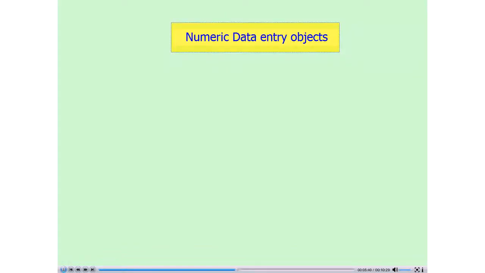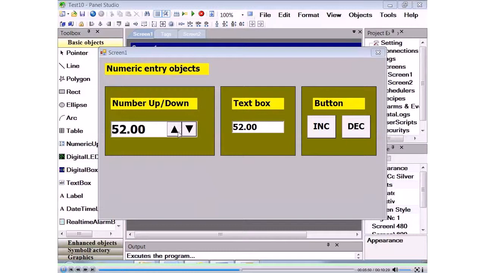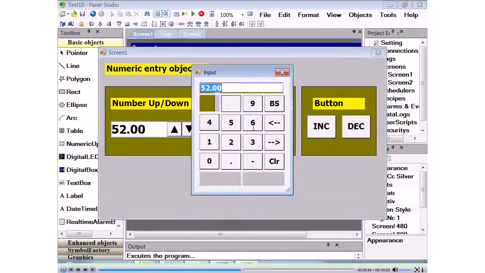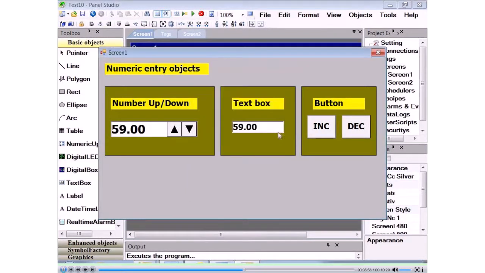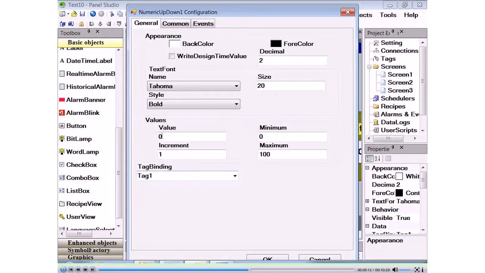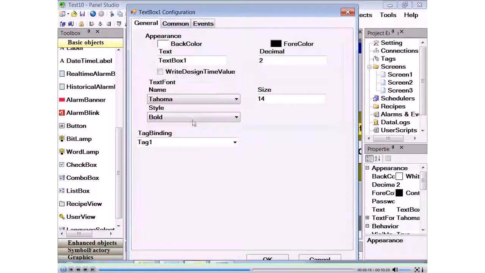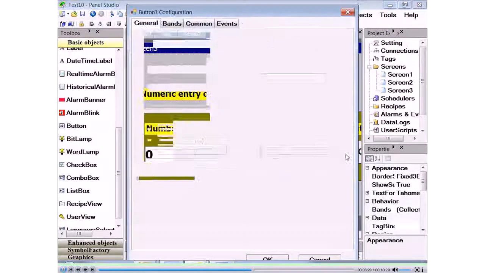Numeric data entry objects. Numeric data can be increased or decreased using the number up-down object, or text box, or buttons. In design time, link an analog tag with the numeric up-down and text box. For buttons, it is required to define a function at the click event.